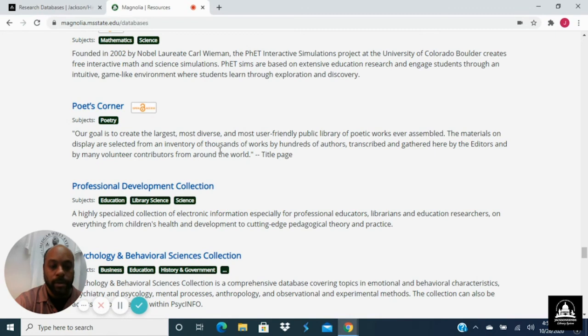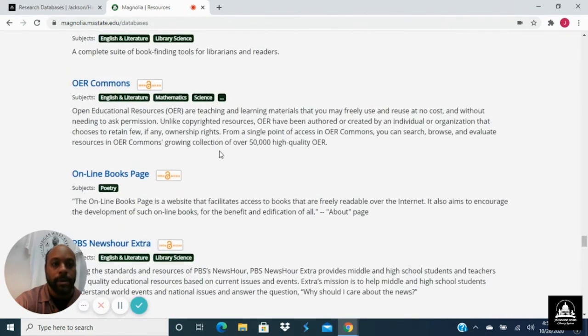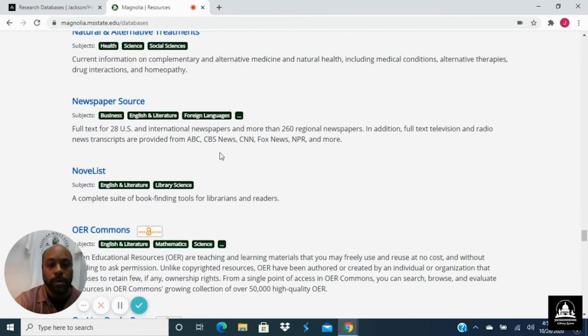We have Novelist. This is for the readers of fiction. You want to find different types of books, different authors, and get descriptions of those books. You can click on Novelist. It's great for fiction and nonfiction. All types of new books that come out, you can get information on them.